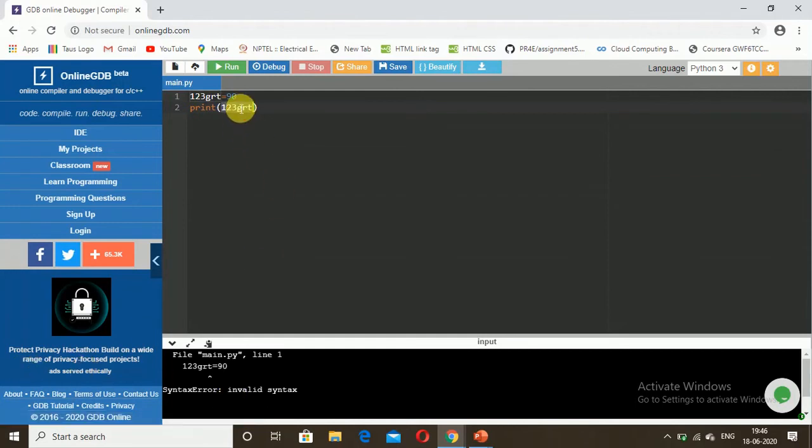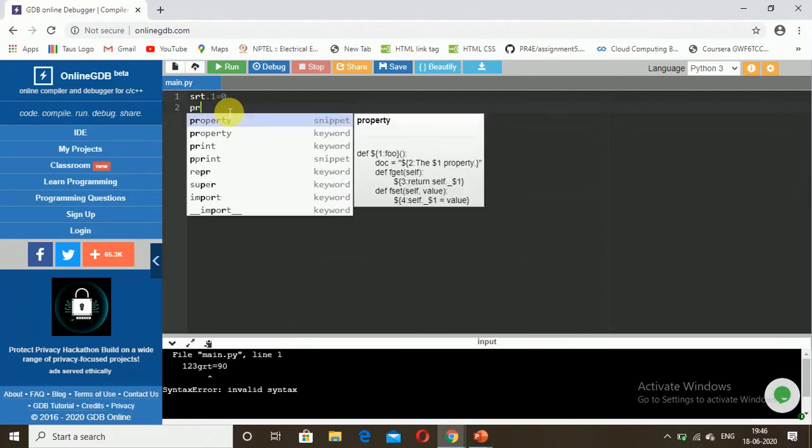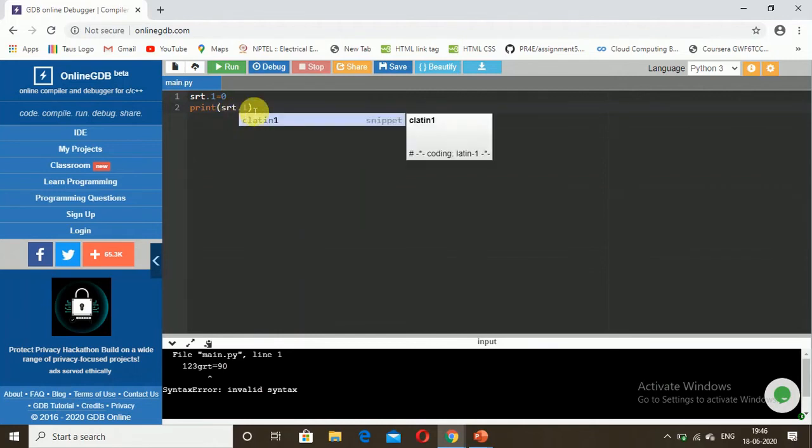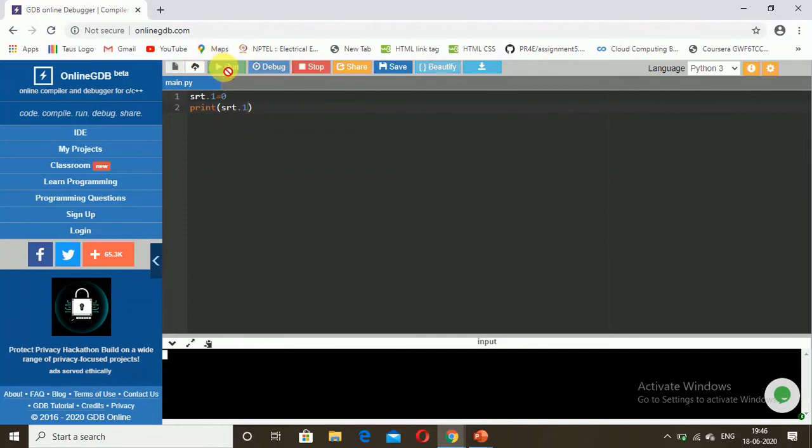And if you want, we can check it with the special symbols also. Let me take srt.1. As I have already told you, we need not use special symbols over there. Equal to 0, I'm giving. And if I want to print srt.1, what happens? Let's see. Again a syntax error. So that's what happens when you break the rules.